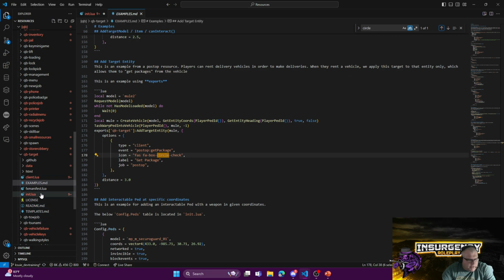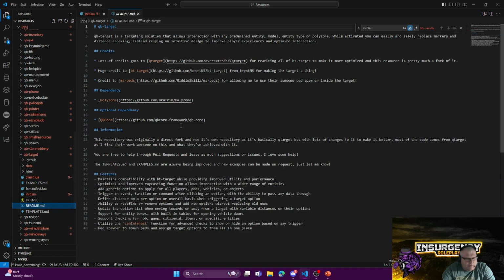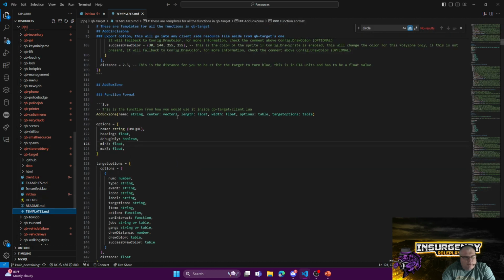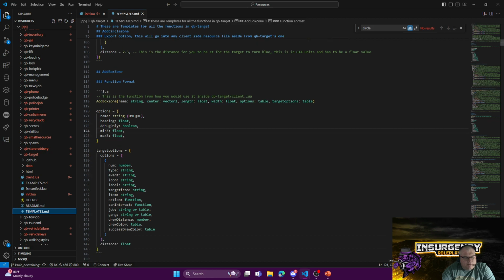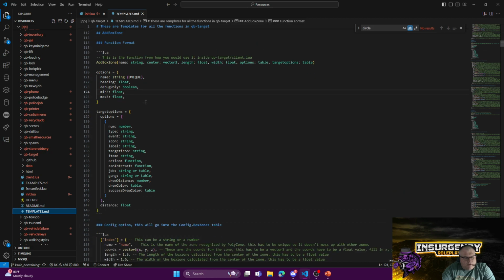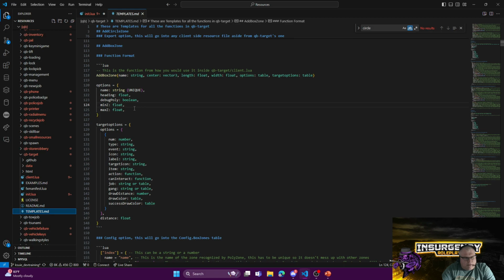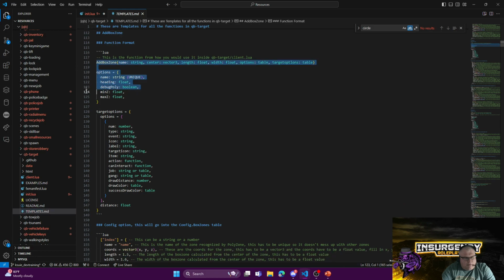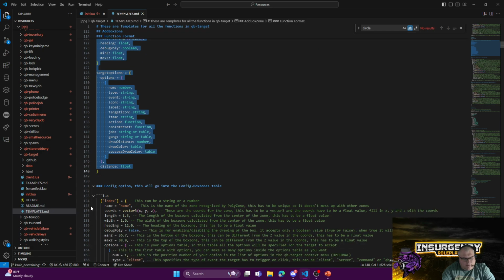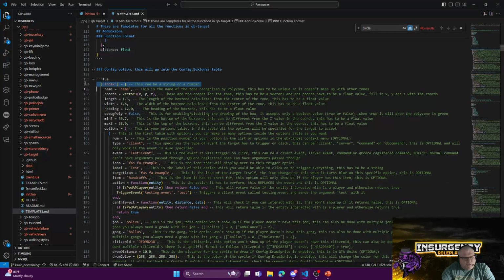So let's go to the README, not the README, the templates. All right, box zone. All right. So if you wanted to add a box zone, you would use this section here, config option. This will go into the config box zones table.